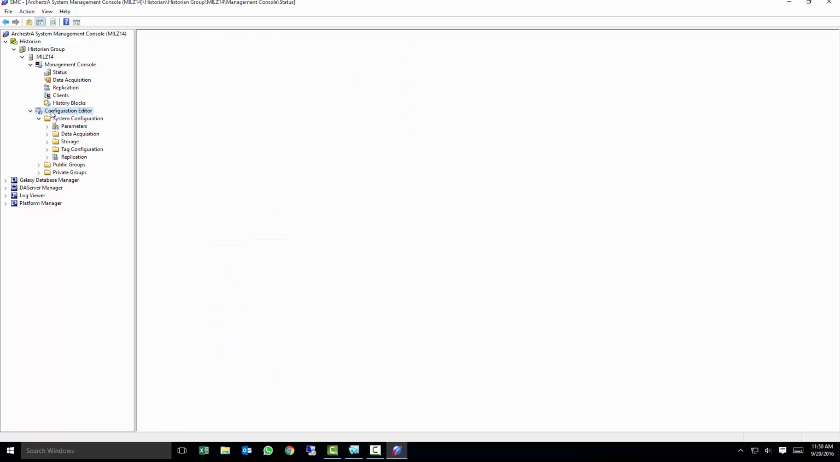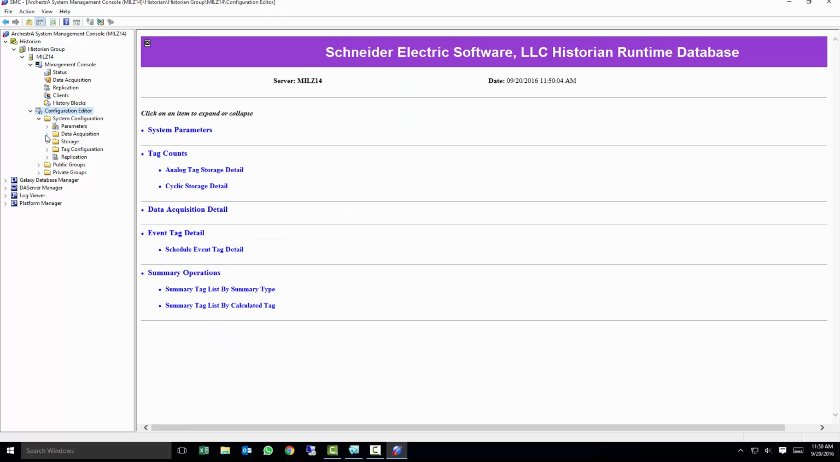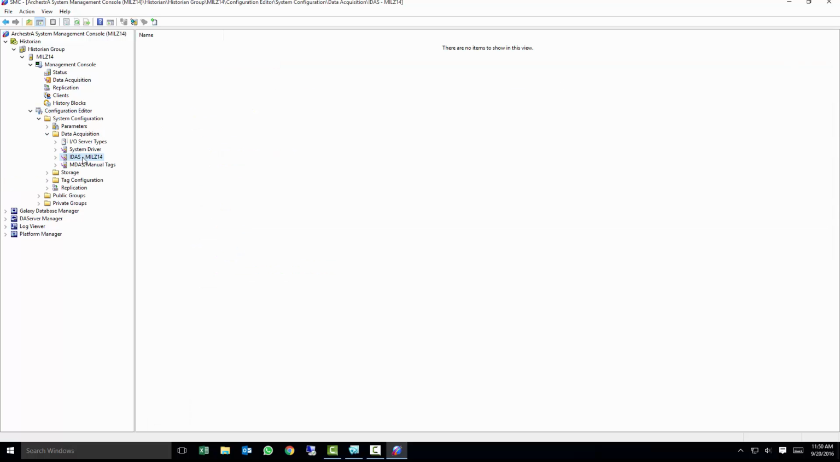And the first thing we're going to do is go to our data acquisition field, and we're going to click on IDAS. Now remember, this is the data acquisition service for Wonderware. You can have multiple IDAS. In this case, mine exists locally. We're going to right-click it and add new IO server.